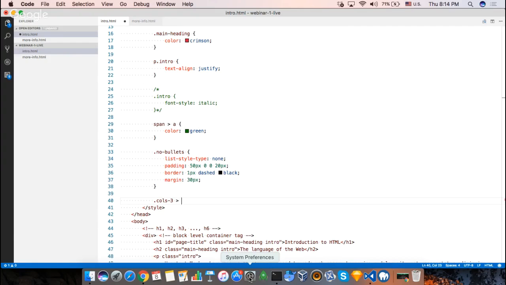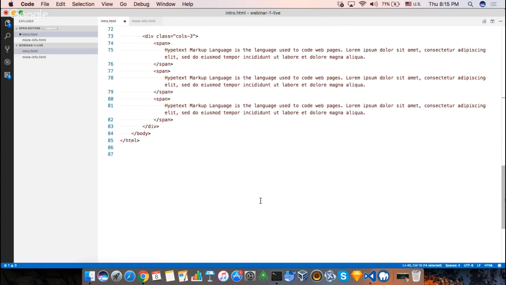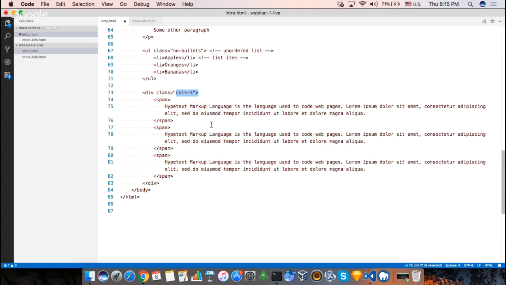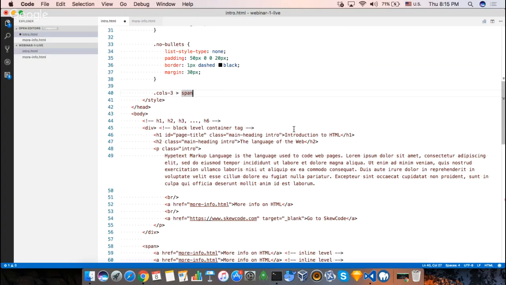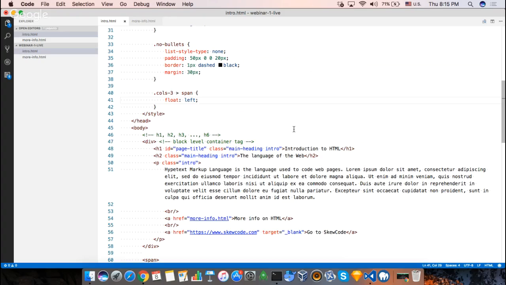And then I'll say whatever children it has. Now one way is I can say this. That's very similar to what we saw here, where we selected the anchor tags which were within a span. Similarly, we are now selecting span tags which lie within an element which has class called 3. So here you can see our span tags are within a div which has class calls 3. So we are selecting that, and then we are saying float left. Okay, all three we are floating to the left.